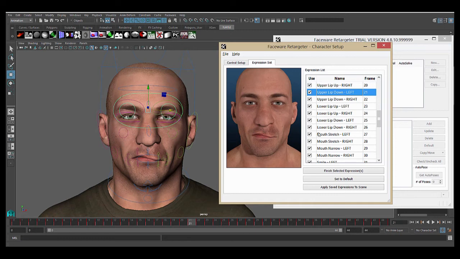You don't need to include every expression if you don't want, as not all rigs are capable of making every single one, and AutoSolve will still work. But the more that you can create, the better the AutoSolve result will be. So once I've finished all of them, and the ones I want to use are checked on, the final thing I need to do is actually save my character setup file by going up to File, Save. Now my character setup XML has an expression set in it, and I can auto-solve with it.